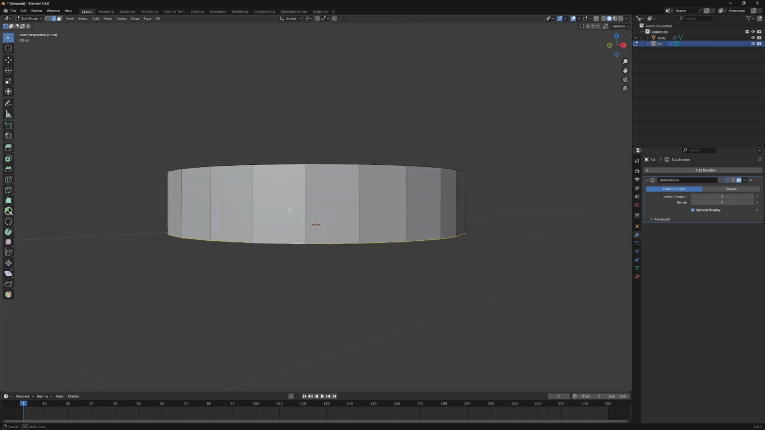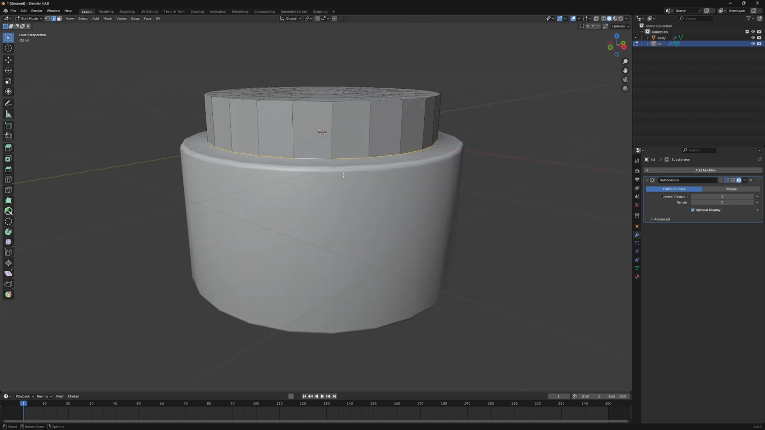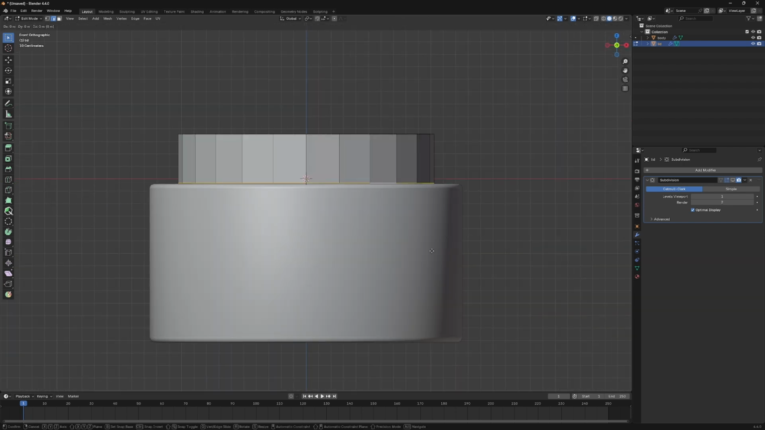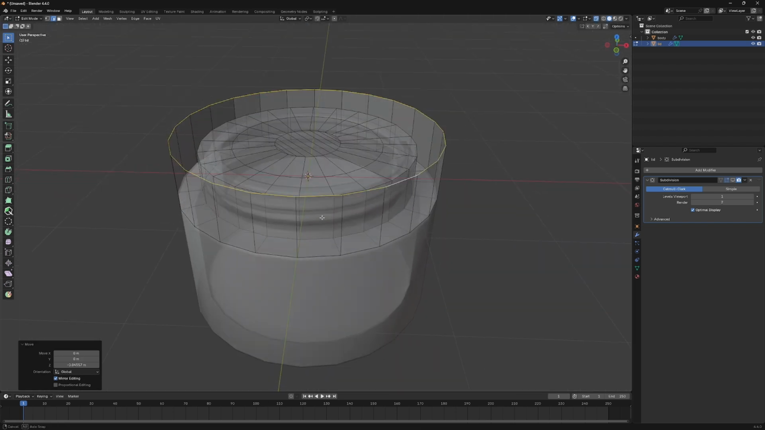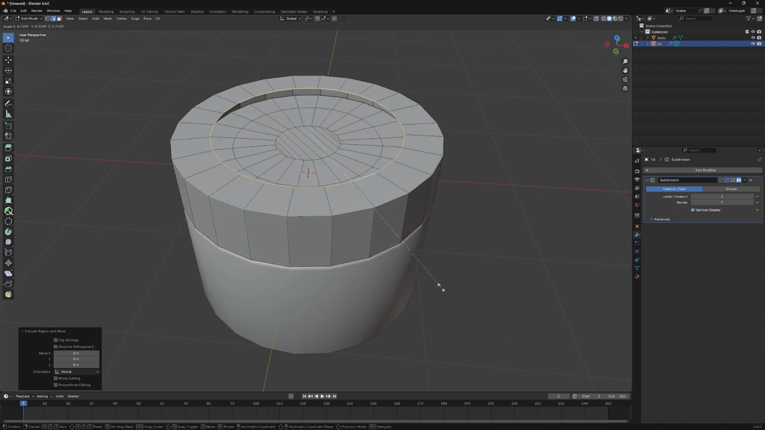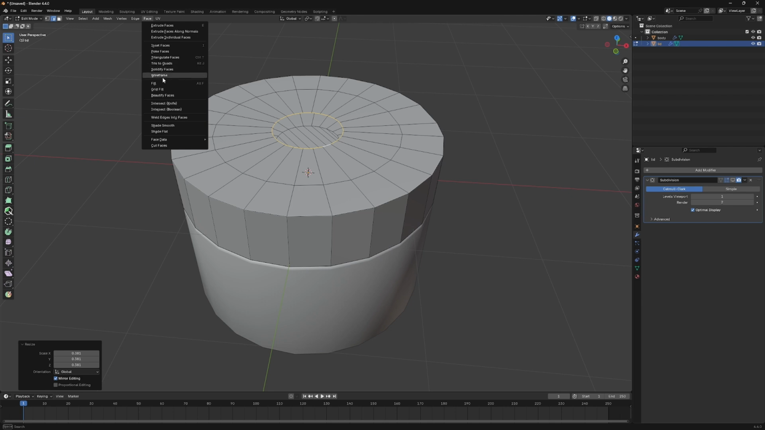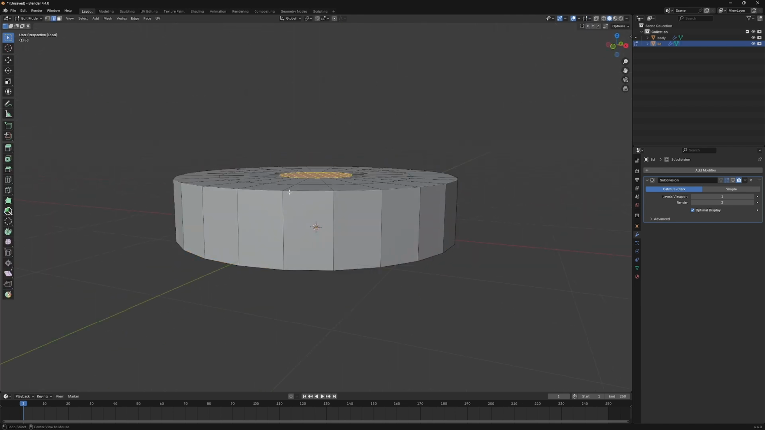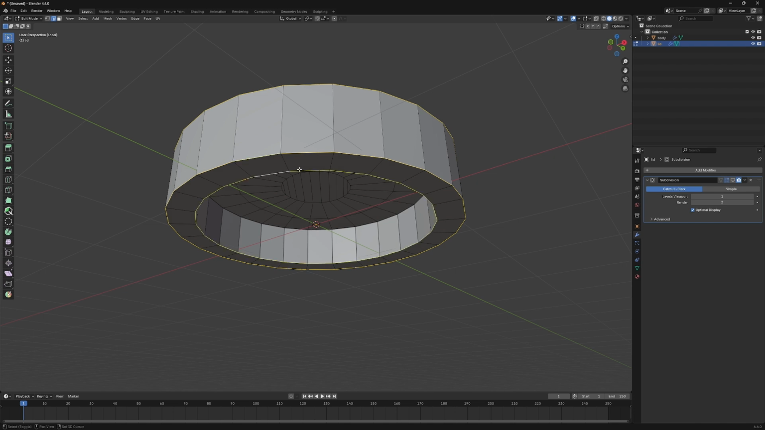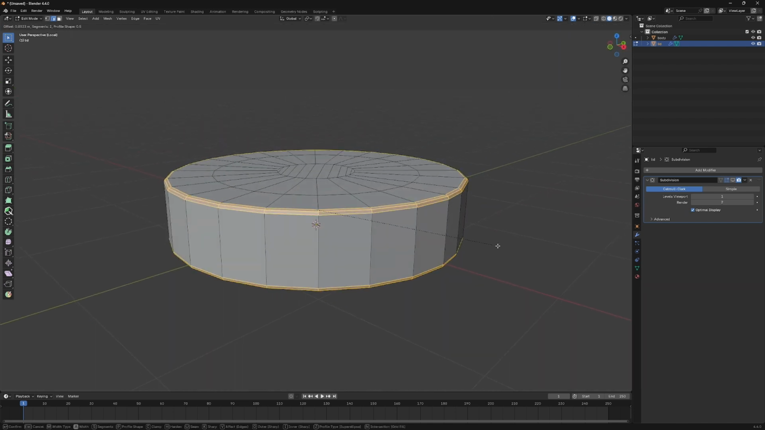Select the lower part of the lid, then extrude and scale outwards so that it kind of aligns with the body of the jar. Extrude and move upwards. Extrude and scale in. Extrude and scale in again, then grid fill. Select all three edges and then bevel them with a single edge in their middle.